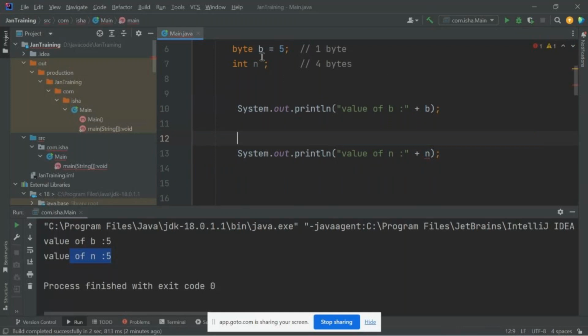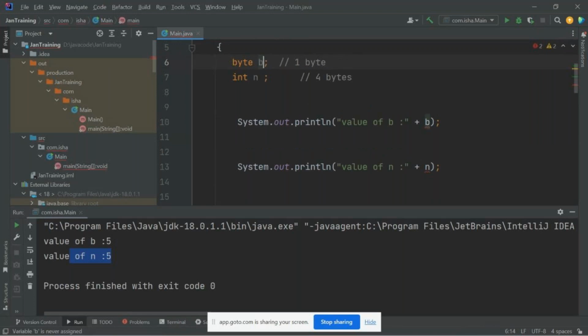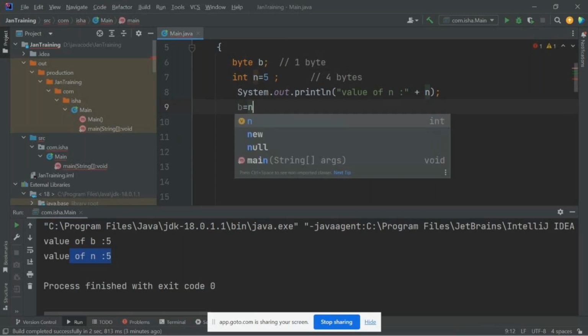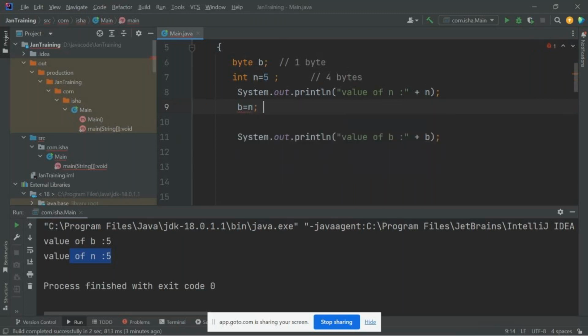Now I'm going to reverse this process. I'm going to remove this. Okay, I'm removing. So now I have a value of 5 in n. For b, I don't have any value at all, but I'm going to do like this. I'm printing this. Then in b, I'm planning to assign n. That is, in 1 byte, I'm going to assign the 4 bytes of data.